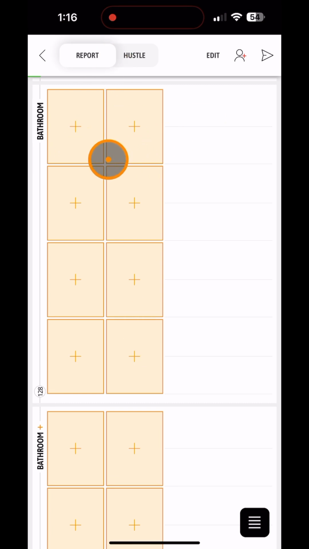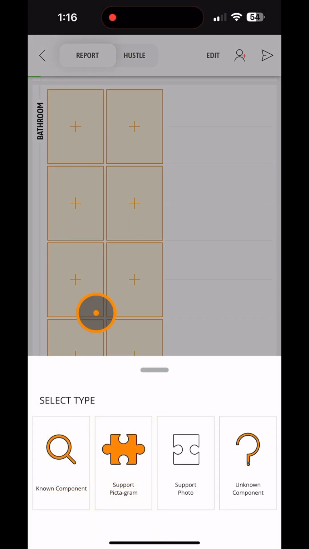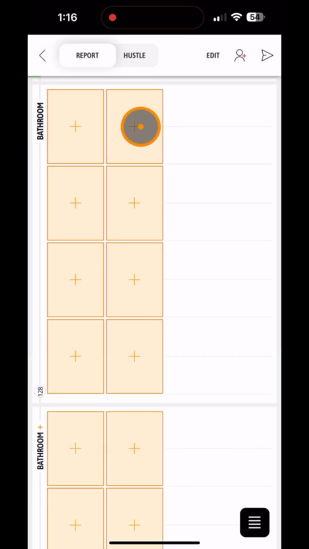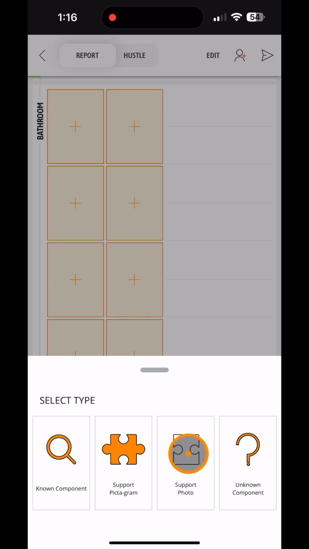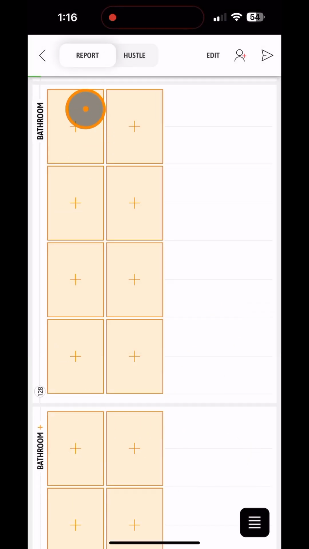So let's kick things off with this 8-up page. The left column is for known components. The right column is for support photos, or if you're really advanced and you want to make your point, use support pictograms to drive the point home. For this exercise, I'm going to use the same component over and over throughout so you can see the different ways to achieve the same result.